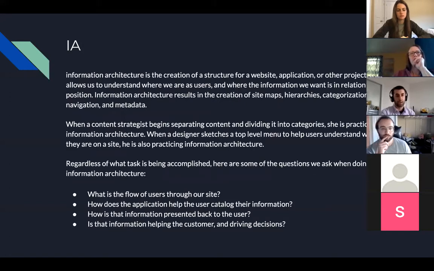So yeah, IA, information architecture, is basically the structure and creation of a website or application or other projects, which allows people who are the users to have a better idea of the information that relates to their position. So it's basically the creation of it that gives you the results of sitemaps, hierarchies, categorizations, navigation, and metadata and stuff like that.